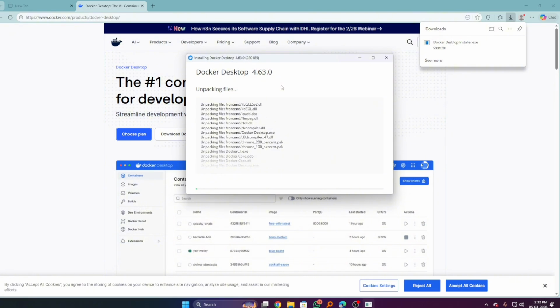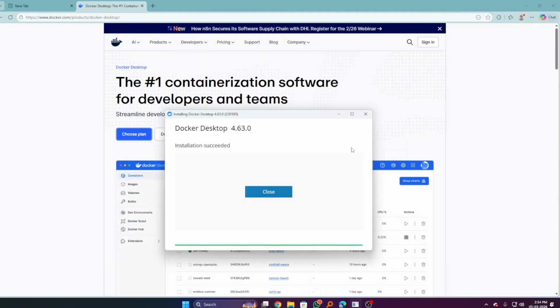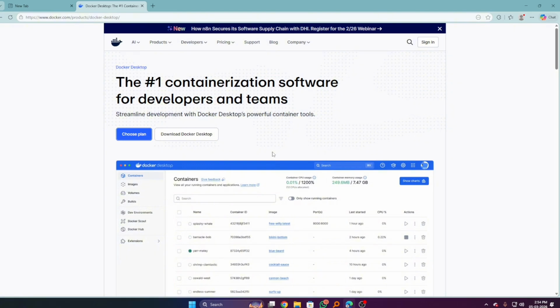So it will take a minute to successfully install Docker Desktop on your PC. So we have to wait a few minutes. Let's wait a minute for it to unpack the files, and after that it will install. So let's wait. Now you can see our Docker Desktop 4.63.0 installation succeeded. So let's close this and check whether it works or not.